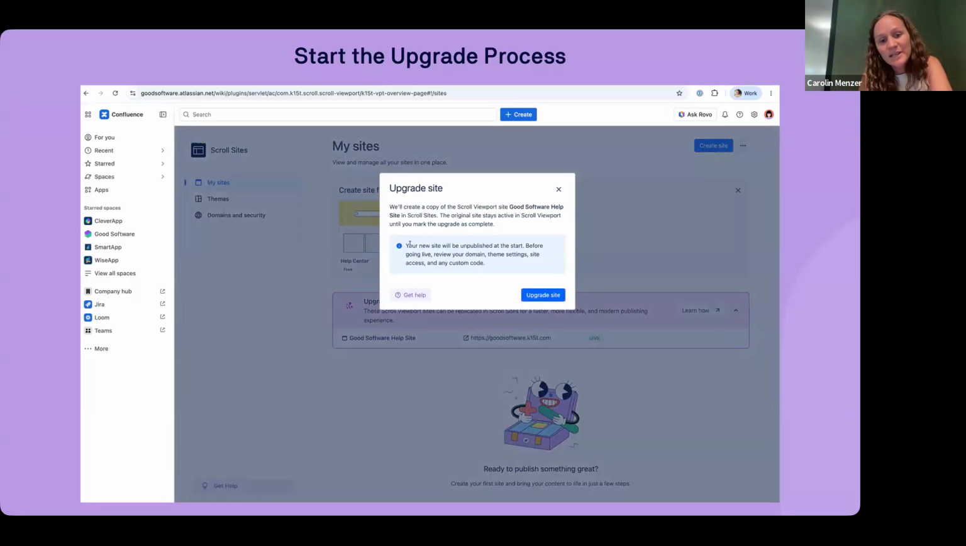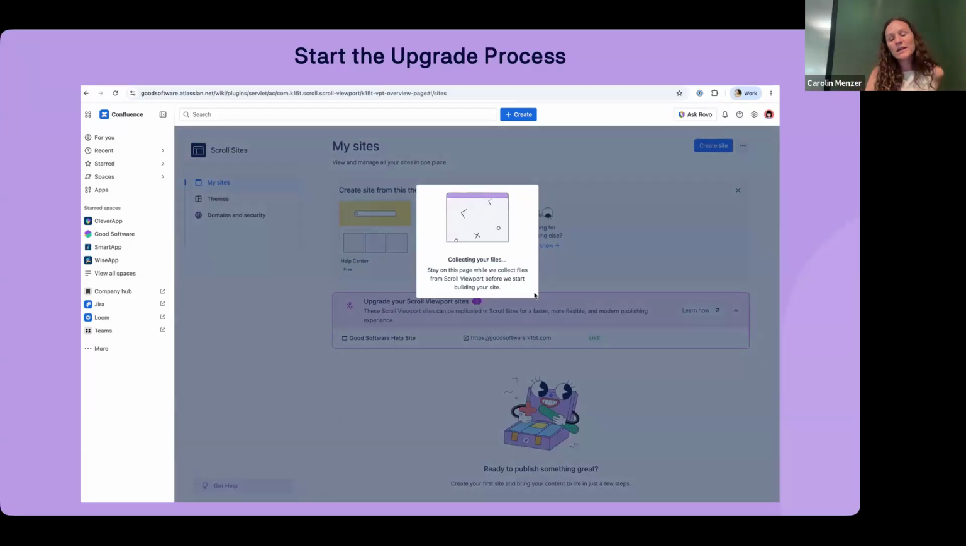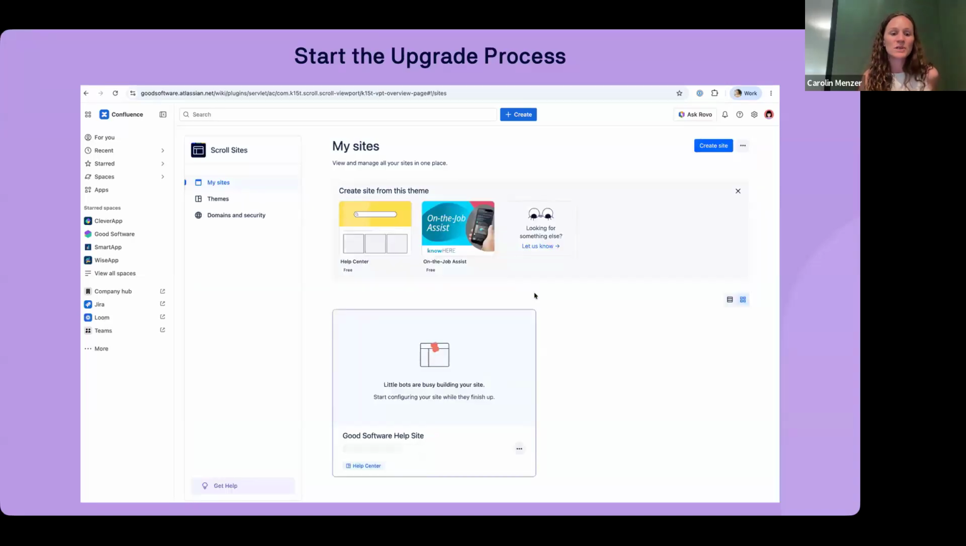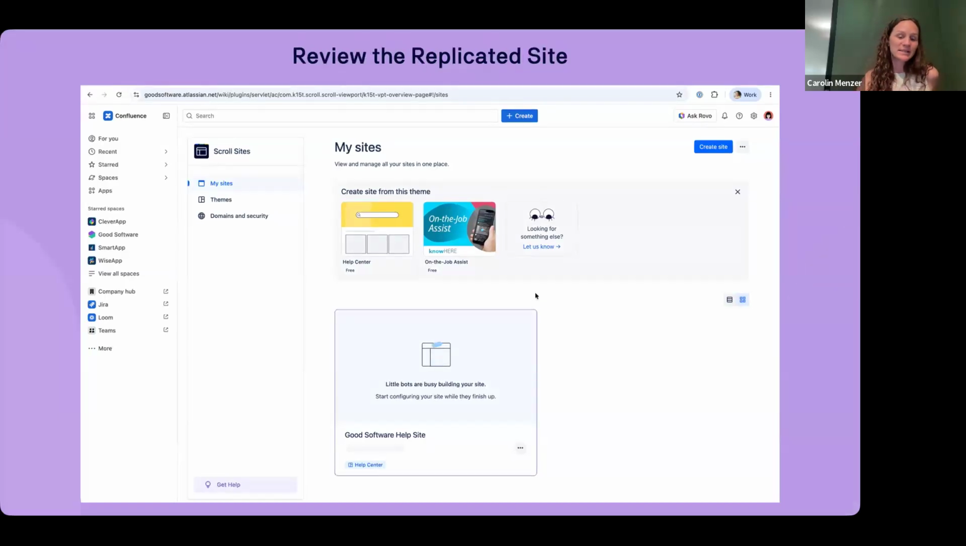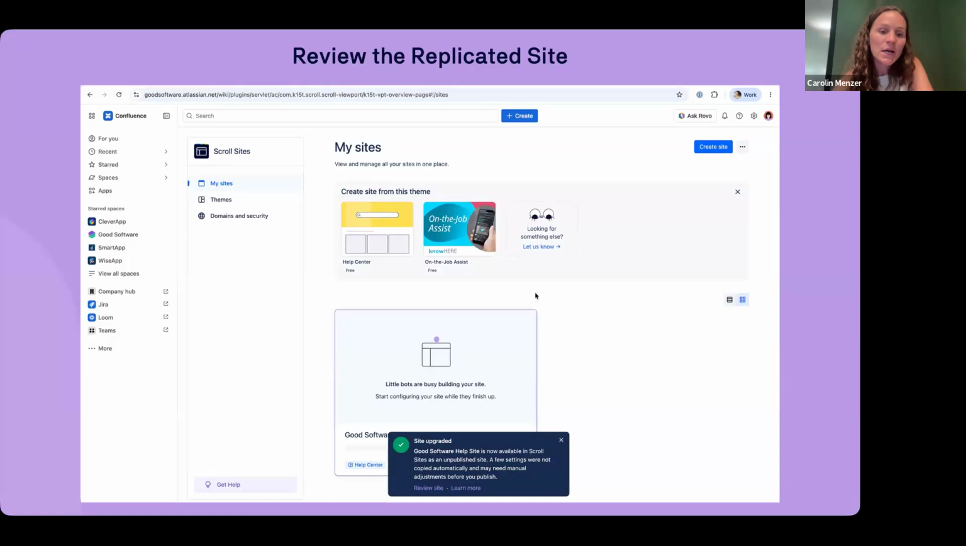I can click upgrade site, and we will replicate the site from Scroll Viewport as an unpublished site. What does it mean? It means the site is ready, but you can only see it from the app menu, so no one else can. It's not a public site, so this is mainly for reviewing the site. Now we have gathered all the content from Scroll Viewport, and now you can click. Now the site is getting built.